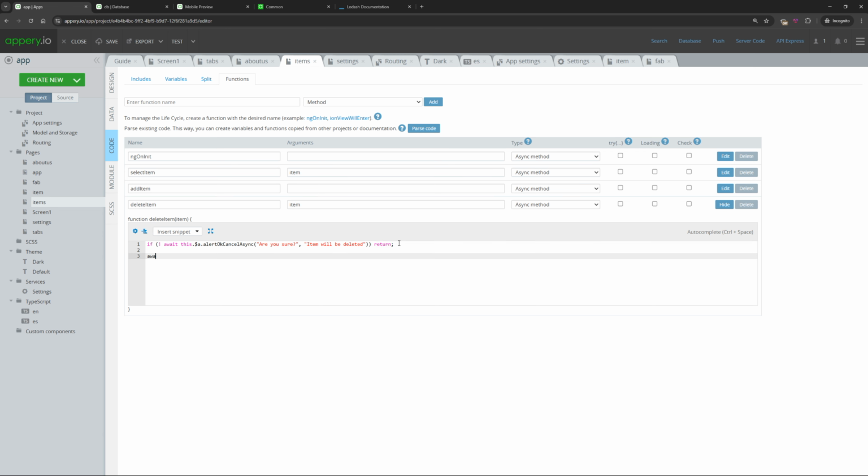If confirmed, invoke the database's remove method, passing the collection name and item. Include optional parameters for a toast message and set loading to true. This code removes the record from the collection and the items array for consistency.